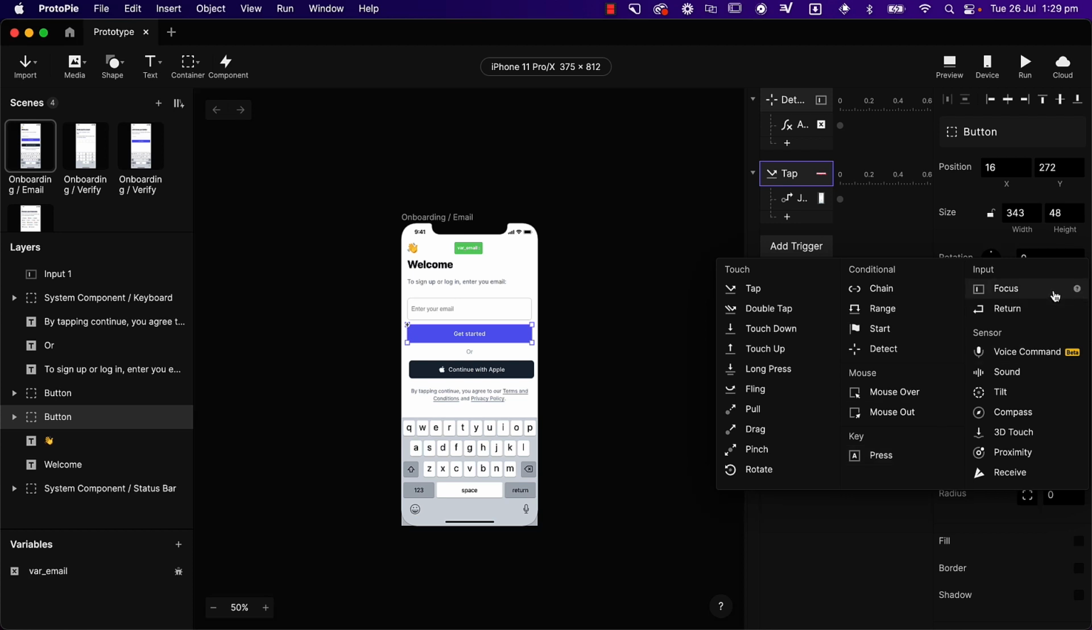We can also set triggers whether the input of an application or a UI is being focused upon, or if we have returned on a specific input field. And some of the more advanced and more intricate triggers provided by ProtoPie include sensory. So you can use your voice, tap into sound, tilt your phone, or utilize the compass that's native within the device. The list goes on and the possibilities are also endless.